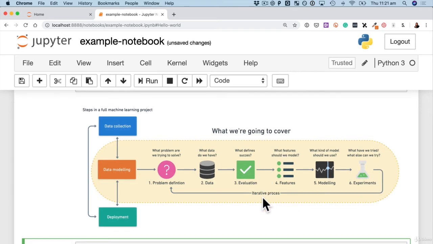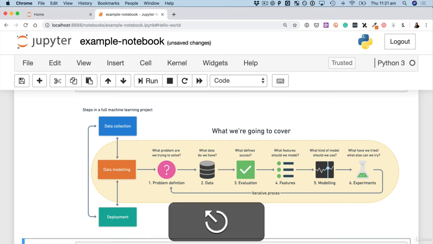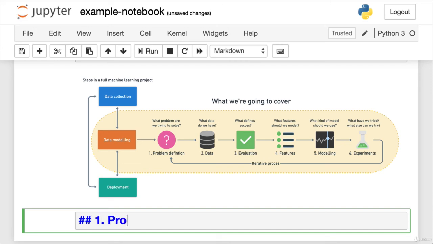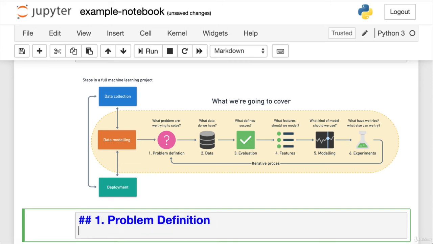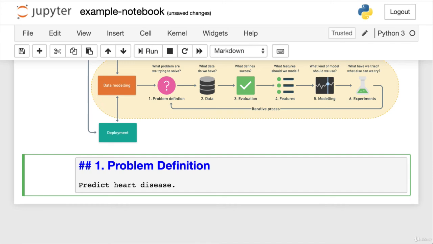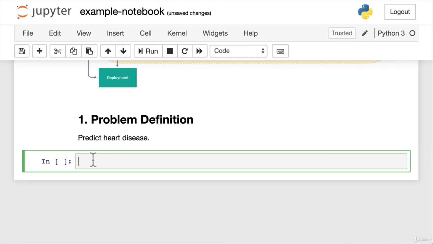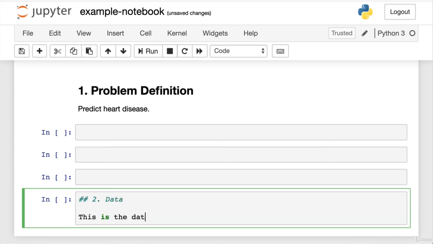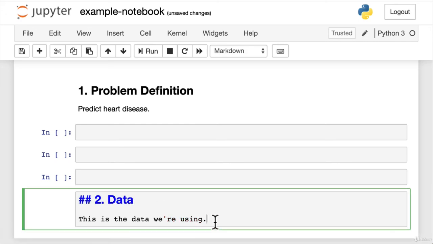Now what we might do is create a section for each of these steps. So you could do Markdown again, escape, M. Number 1, problem definition, where we could say predict heart disease. I'm typing out something smaller here. You might want to do something longer. And then we could have escape, B, B, B, to create 5 or 6 cells. 4, I can't really count. 2, data. This is the data we're using. We're going to hit escape, M, and then Shift Enter.